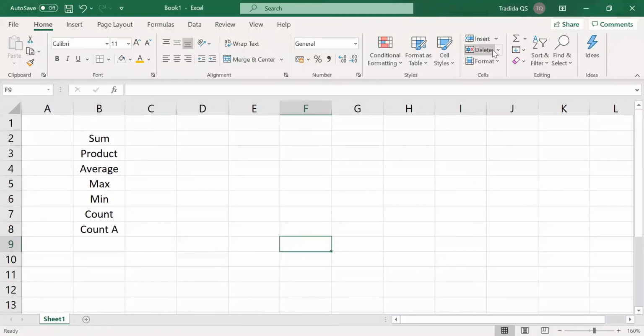Hi, in this video we will learn about 7 most useful formulas in Excel. Okay, we will start with sum. What is sum? If you want to add some values, we will use the formula sum.